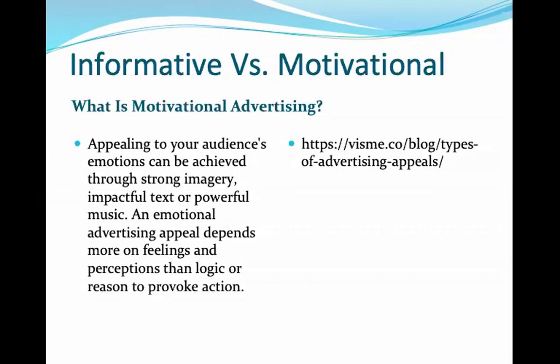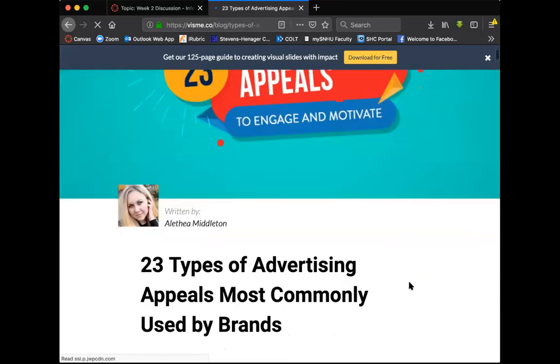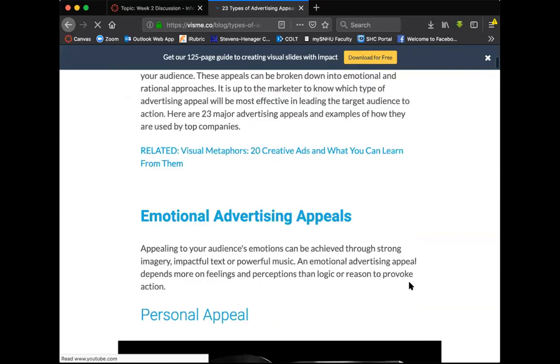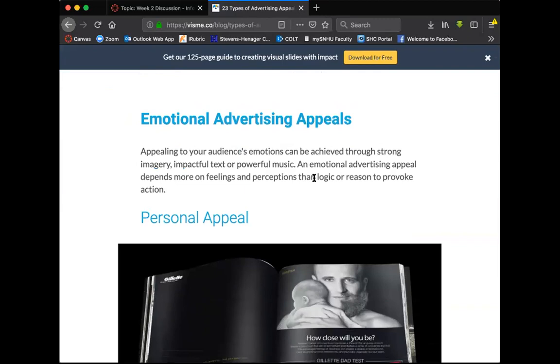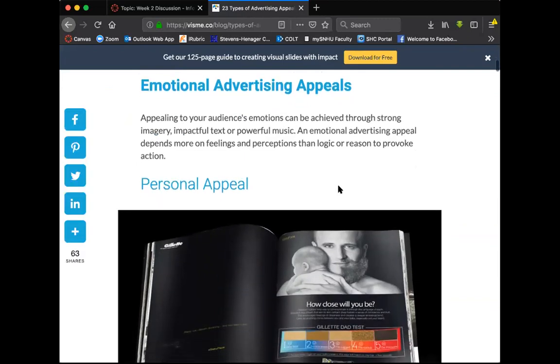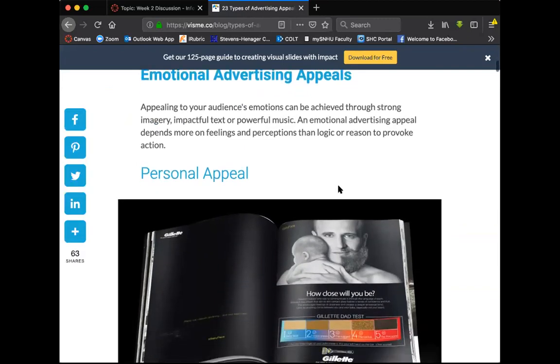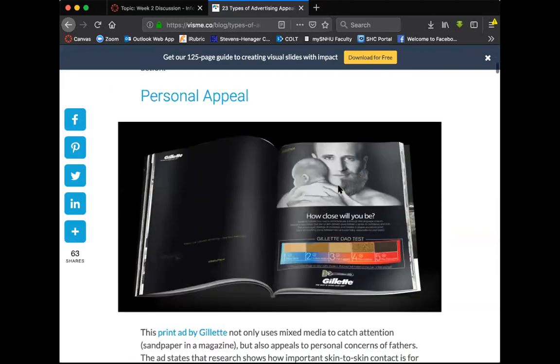I like this example on this website because it shows all kinds of different motivational advertising. It shows 23 types of advertising. So there's emotional, so it appeals to your audience's emotions. That's kind of what we're talking about. It can be achieved through strong imagery, impactful text, or powerful music. And emotional advertising appeal depends more on feelings and perception than logic or reason to provoke action.